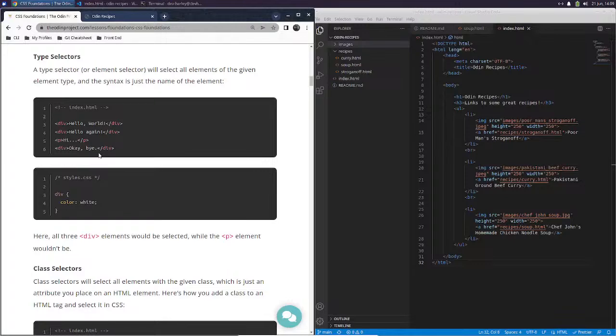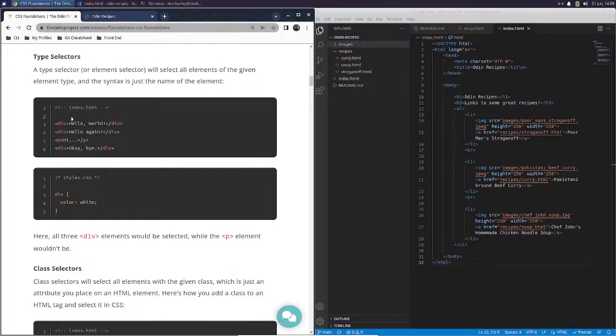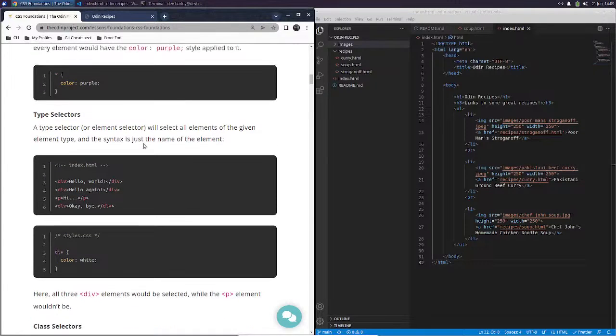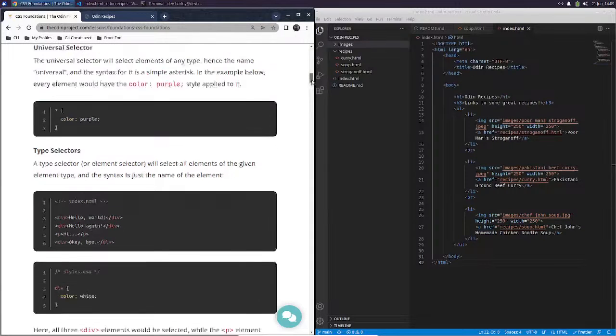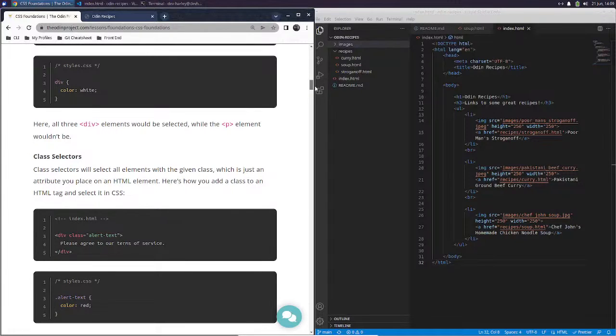So we'll change the box to white. Here, all three div elements would be selected, while the p element wouldn't be. So you can select by type, you can select all. If I can scroll up. So universal to select all. Type, you can declare a certain type.